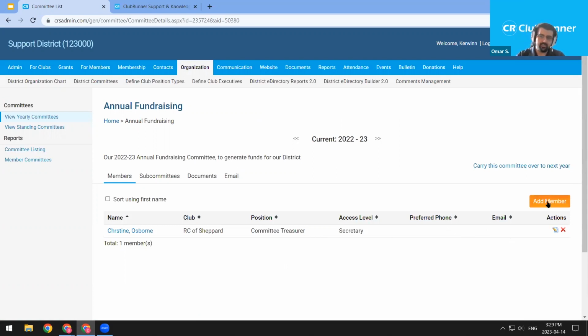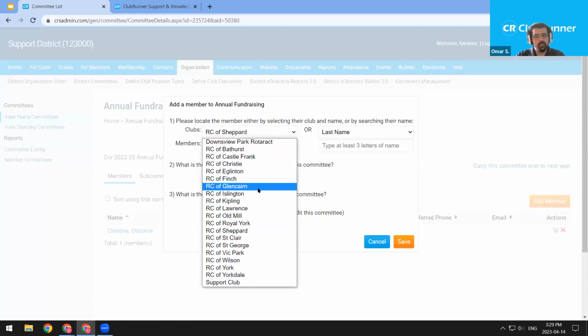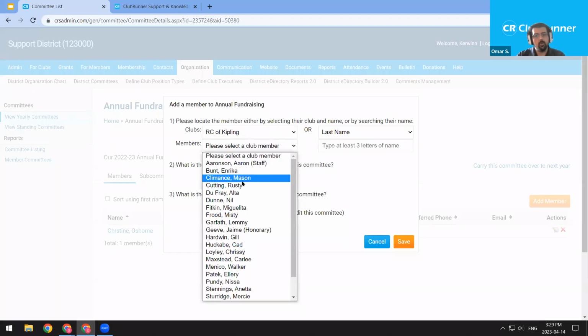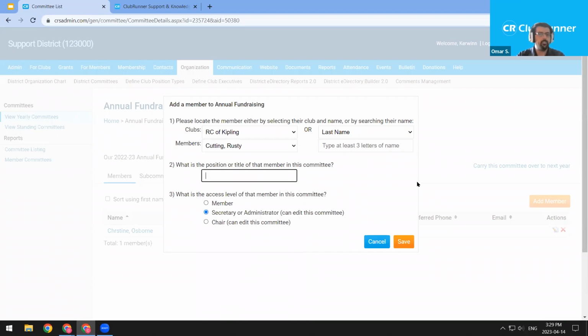So I'm going to click the add member button. We're going to choose another club, say Islington. Let's do Kipling, actually. It's Kipling. And then member drop down, I'm going to choose this member, Rusty Cutting. And let's say in this case, they're the committee secretary. So I'm going to go ahead, committee secretary.